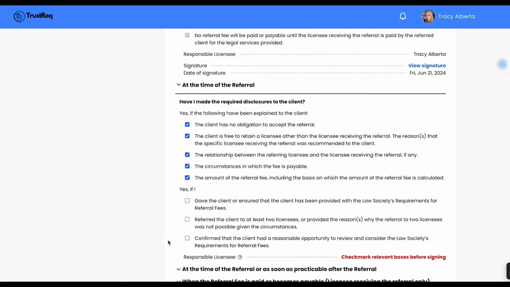Consequently, if the client has received an explanation from you, and the client has had a chance to read through a properly drafted referral fee agreement, it is likely that you'll be found to have complied with your obligations regarding this information. The second component of this question has 3 conditions. You'll be able to answer yes if you did the following 3 things. First, you gave the client or ensured that the client has been provided with the document known as the Law Society's Requirements for Referral Fees.